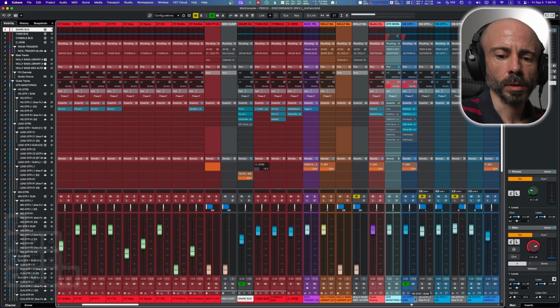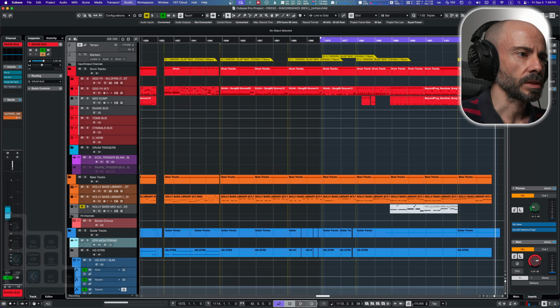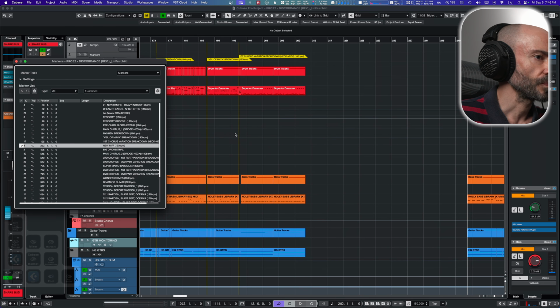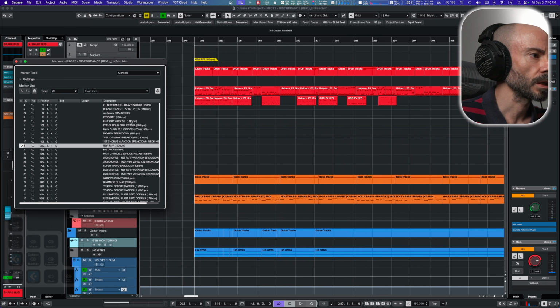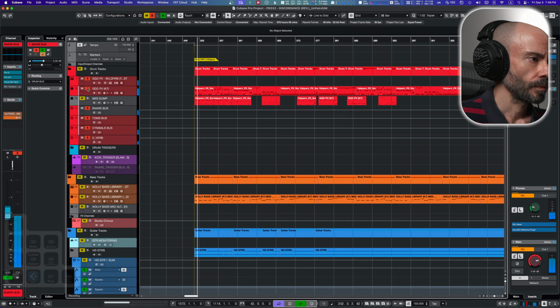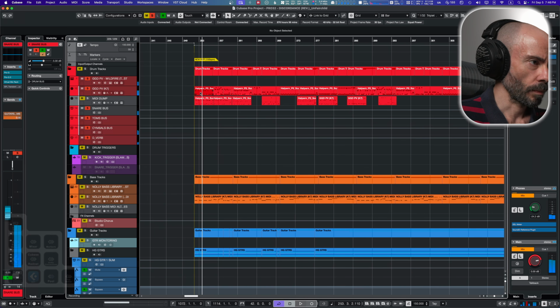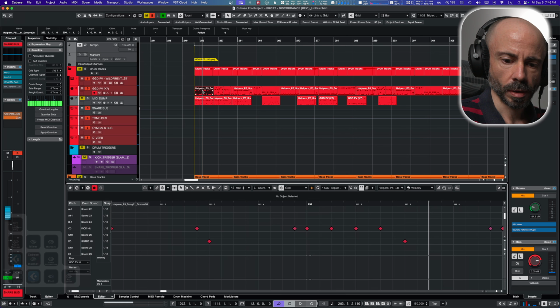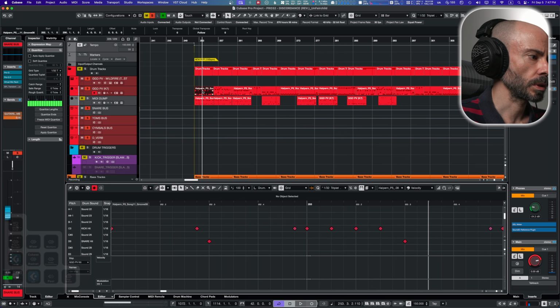So the other thing I wanted to do is actually go to fix some velocities. Looks like in this part I left some velocities. I didn't adjust them, so let's go key editor.